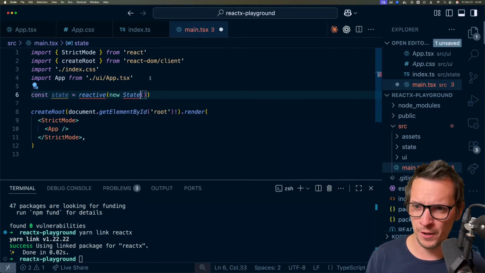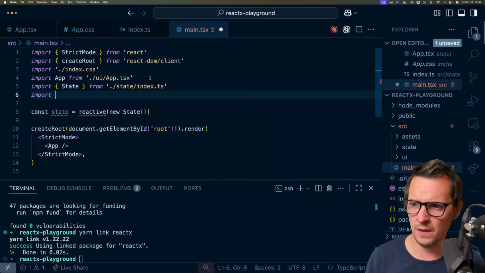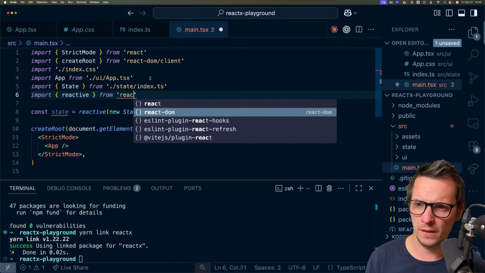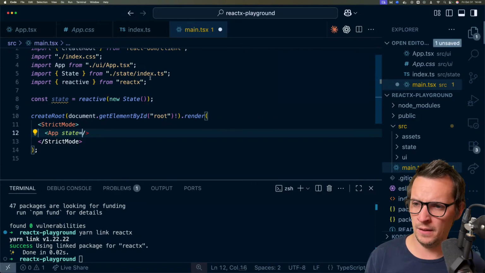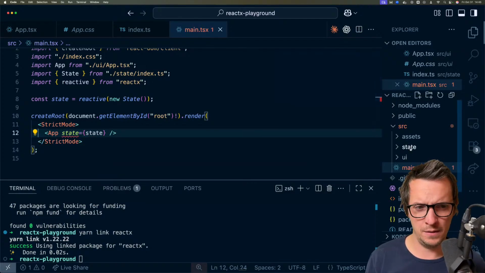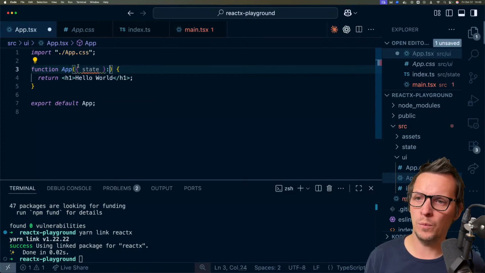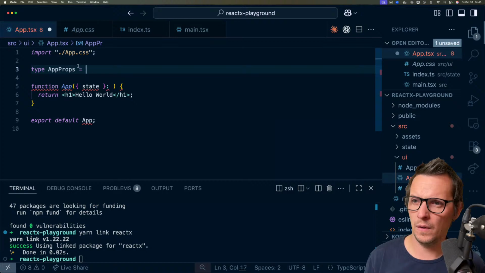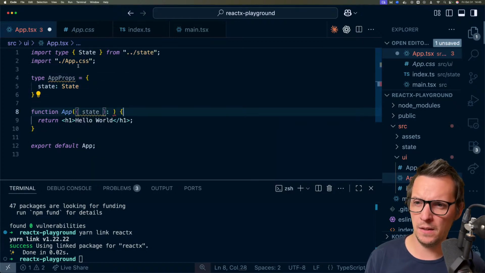Anyways, part of the guide here is going to be, I guess it doesn't quite understand this yet, from ReactX. Should be there, yeah. So we're going to pass in the state as, let's see, UI app state would be, let's see, type app props would be state, is state coming from state.